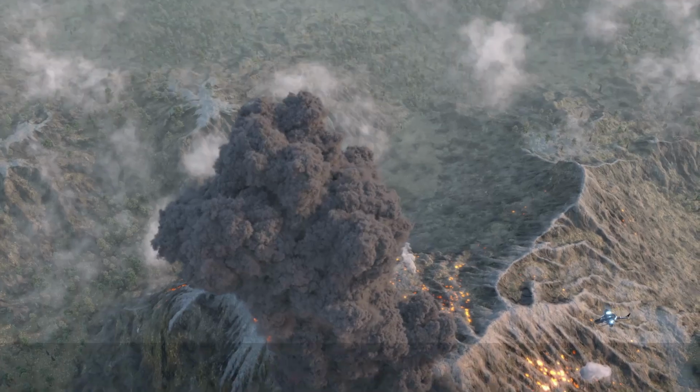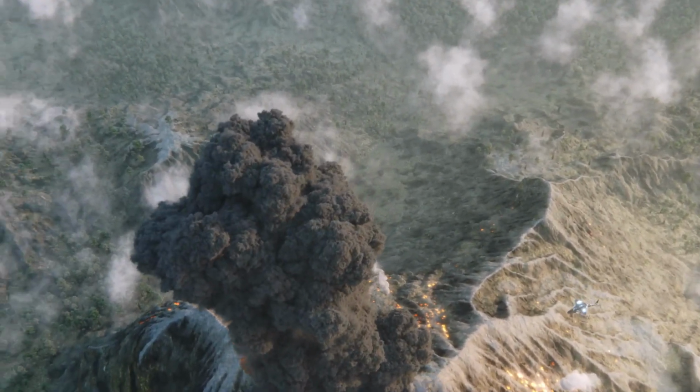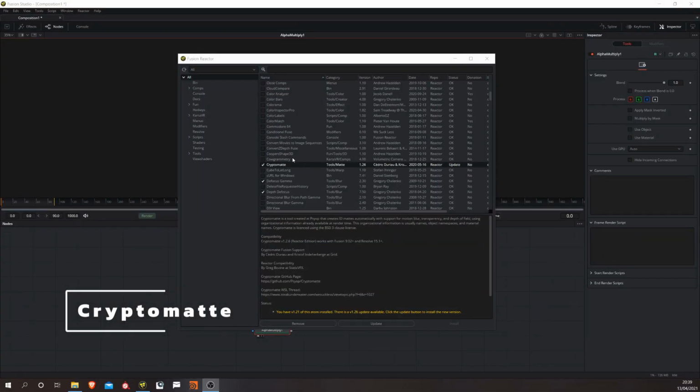So let's have a look at some of these plugins and how they can help when it comes to compositing CG renders in Fusion. First plugin we're going to look at is Cryptomatte. I consider this to be one of the most useful ones that you can add to Fusion for CG renders.